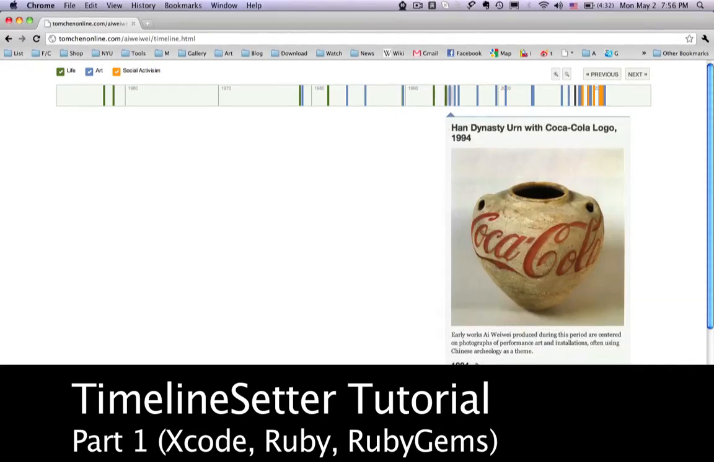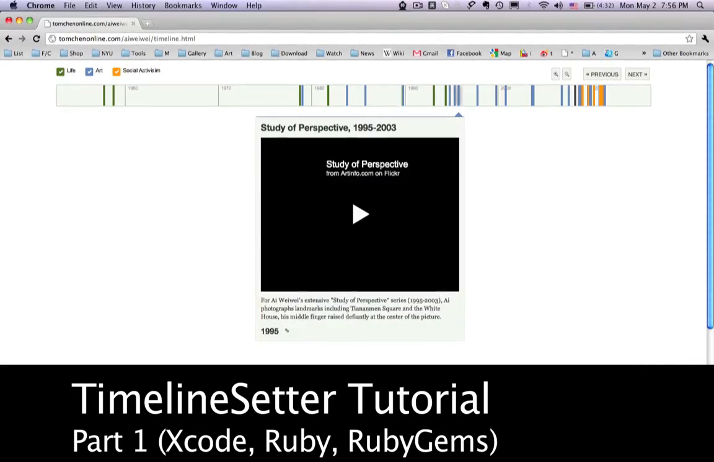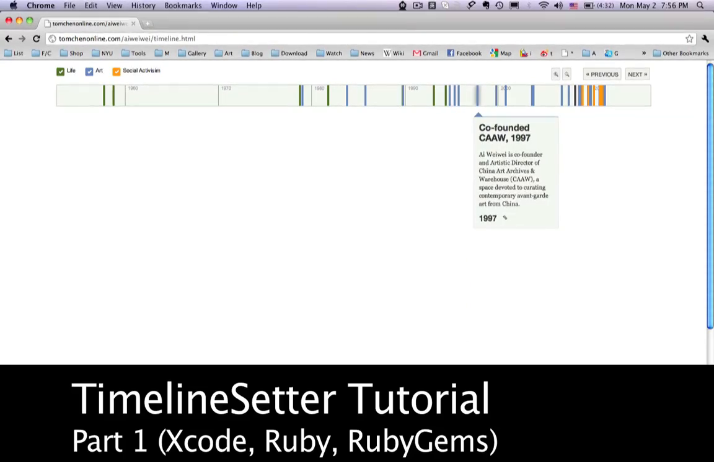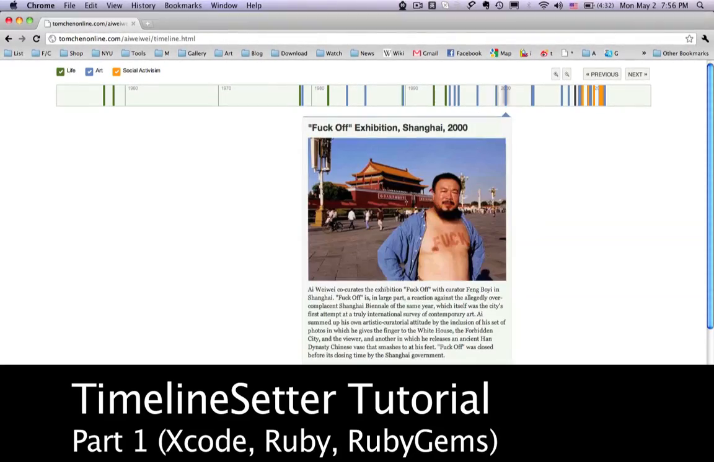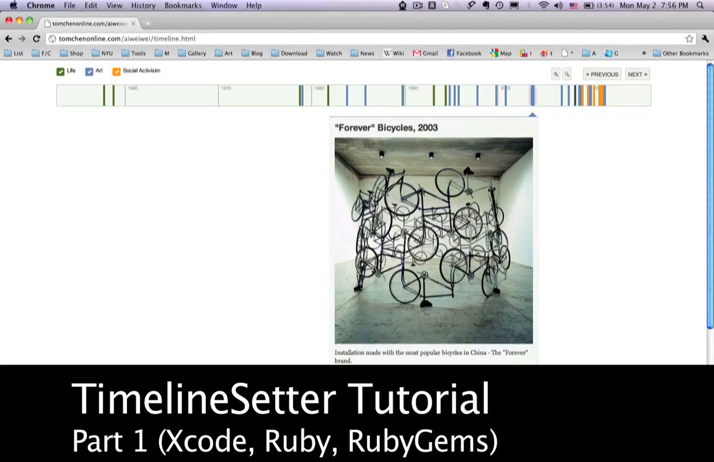Yeah, sure. It's pretty easy to use. I used a timeline setter created by ProPublica. It's an open source software, and I can show you how to use it step by step. Great. Let's get started.